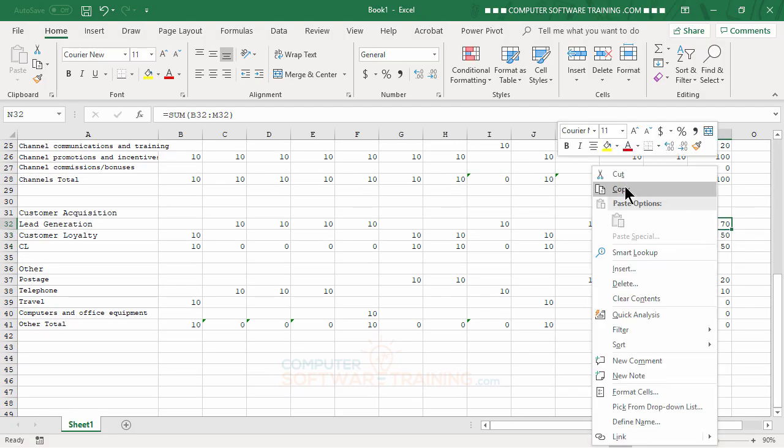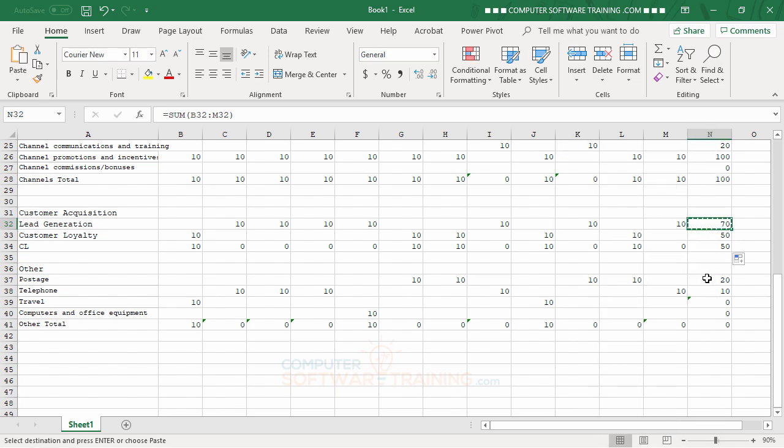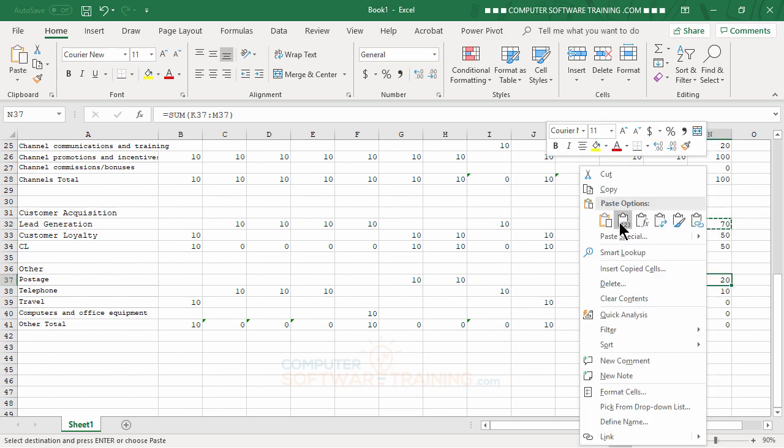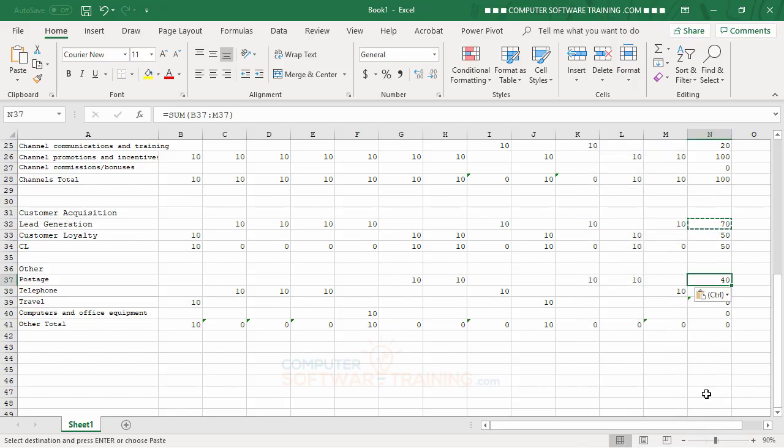And then I got the same problem here. So I'll take this one here, right click it, hit copy, click over here, right click it, and paste it. There we go. Now I can take that and copy that one all the way down. And there we go. What else do I have going here?